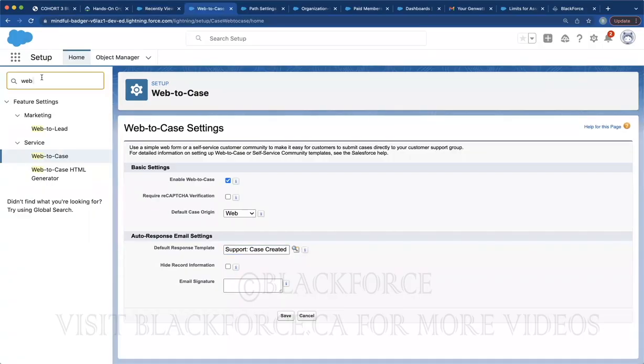I go to web, I click on web to case, and I want to generate a support case. Okay, so support case created. That's the template I'm using for auto response. But then again, you can change this if you want. You can change it to something else. Then I click on save.